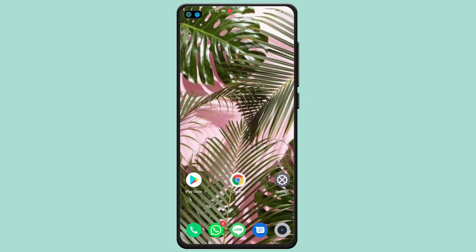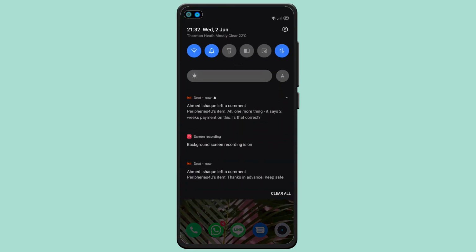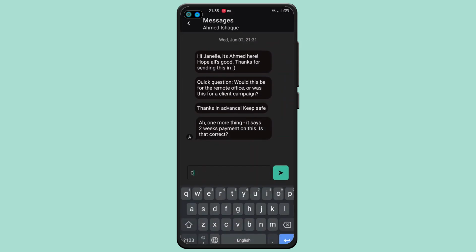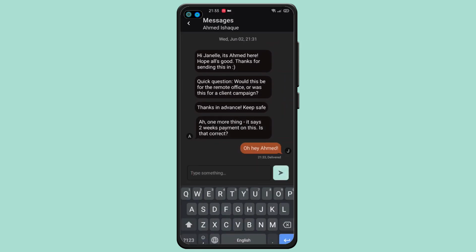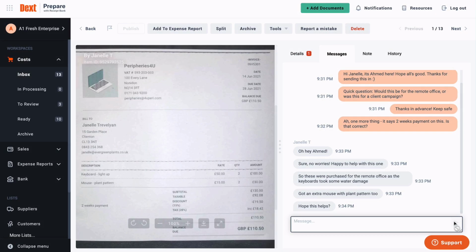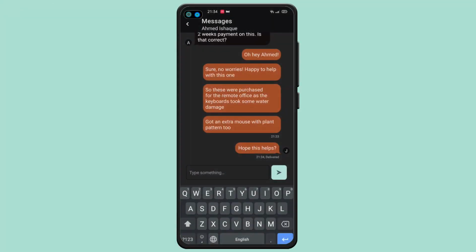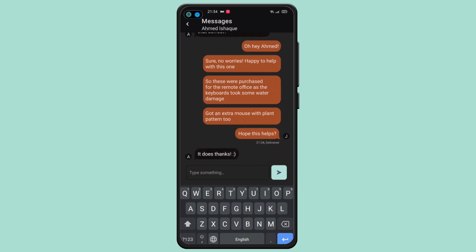On smartphones which have the Dex mobile app installed, any received messages appear as a standard notification in your notification bar. Once your client sends you a message, you can reply to these directly for the item in question in the accompanying message area. You can choose to reply to these messages on your mobile app, or as in this case, directly from the web app on your computer. On the client's phone, you can see that the messages I sent them are available for them to answer directly. Janelle has replied to confirm that these were for her remote office, allowing for quick and easy resolution to a question that could have otherwise taken days to answer.